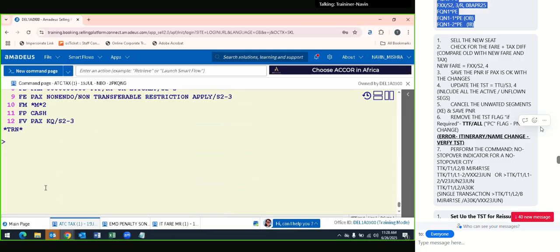So जैसे हम करते थे ना FXX and the segment numbers. Similarly, here we will use the FXF entry. Okay? So जो FXX करता था ना वही काम आपका FXF करेगा. The same will be displayed, but the only difference. Now, what is the difference? FXX will not show you the calculation. It will always show you the new fare. But FXF will show you the new fare and give you the calculation also.